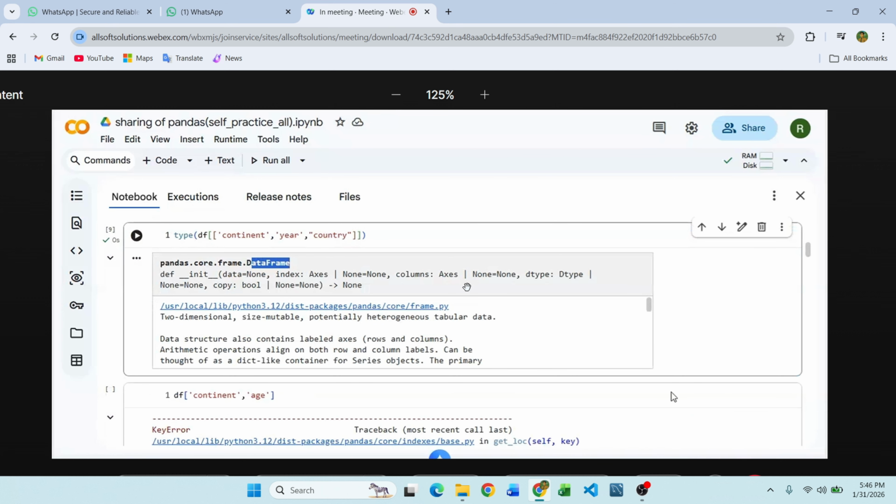Let me open the chat box as well so I can see your chats.